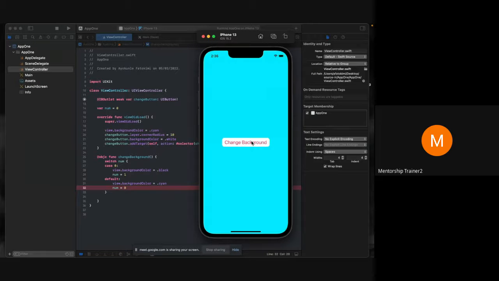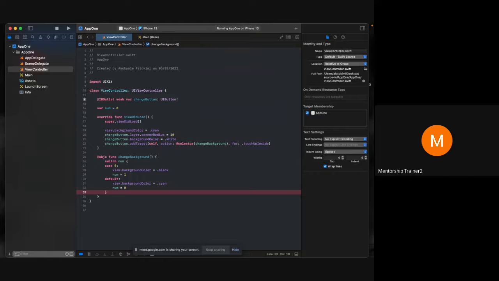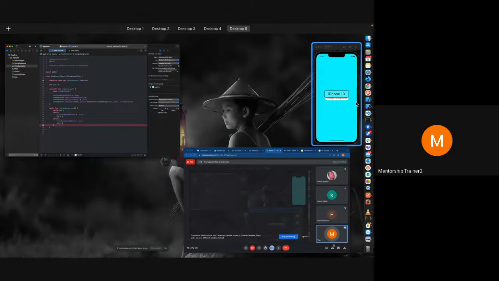If I click it, I can still click it back. In each case, I change it back to either cyan or I change it back to black. We'll come to all those statements. We are just starting with strings, right? Now I've introduced us to this button.